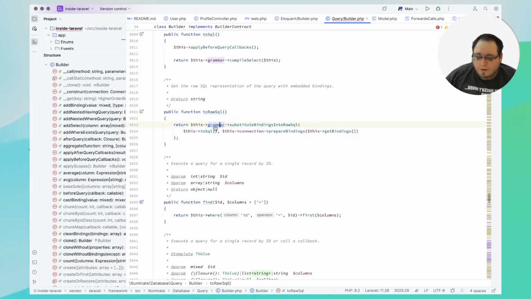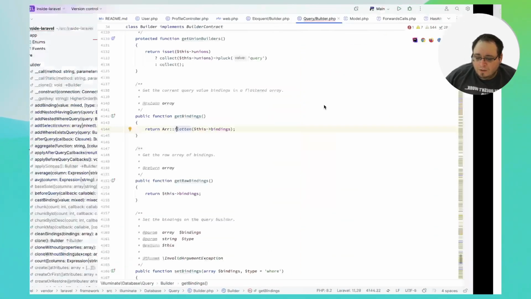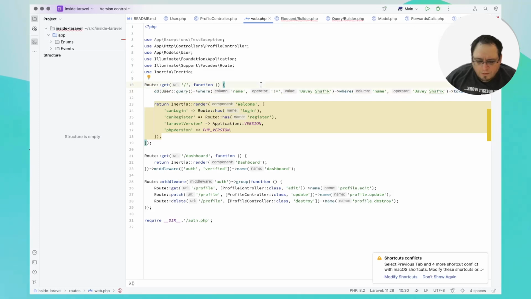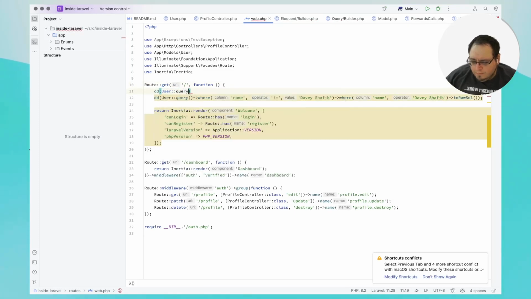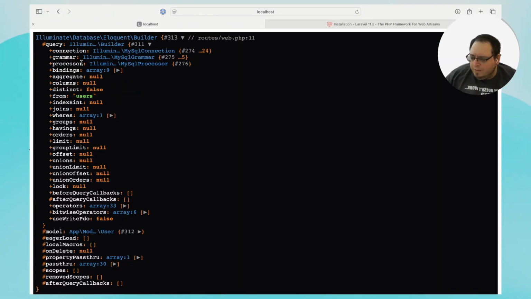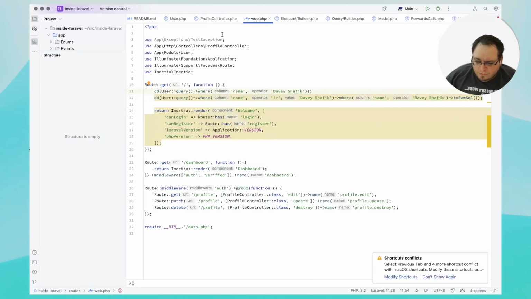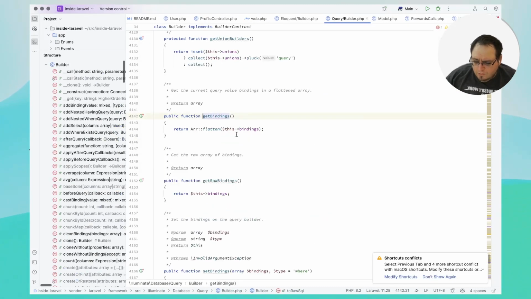So this is going to use the grammar, right? Substitute bindings into raw SQL. So it'll actually do the toSql that we just did, and then prepare the bindings. We can dig into that and then substitute them. So this getBindings is going to be looking at the bindings, right? And we can see that here.